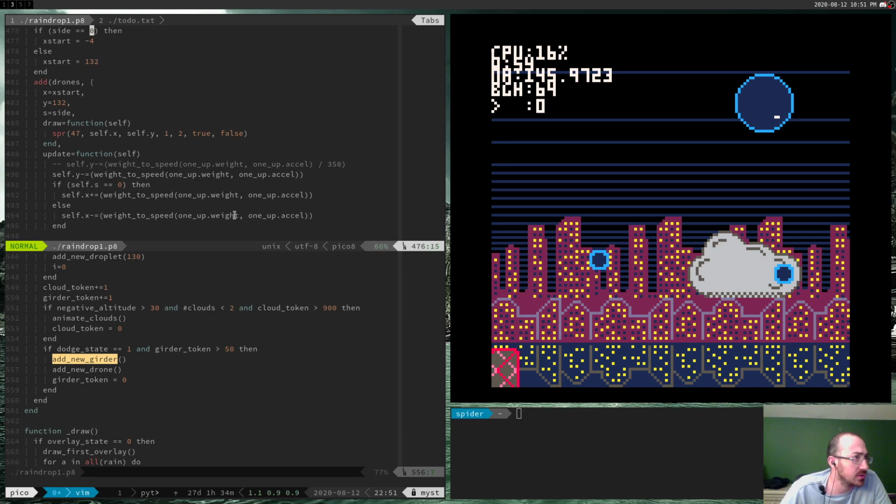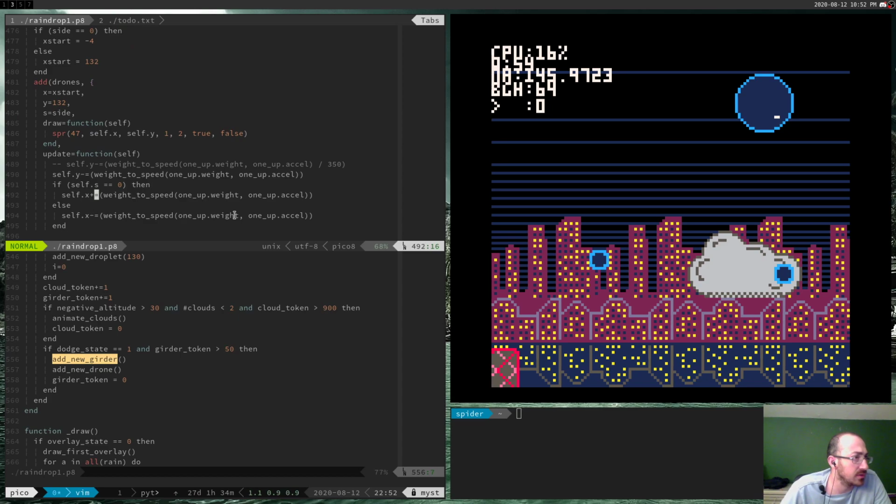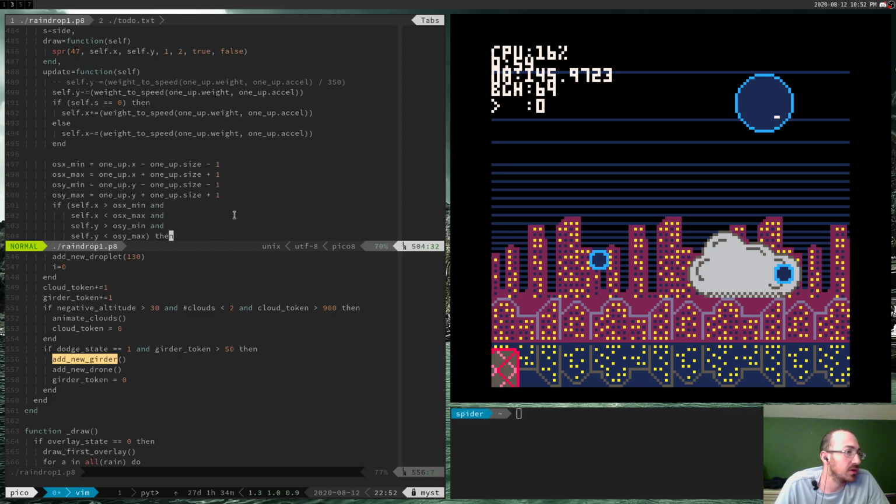If self.s is the side, and that's 0, then we're going to add the speed to each one. Otherwise, we're going to subtract the speed, and we're always subtracting the y, so we should move diagonally every single time, and every single update. And then that's the update function, and then we're going to just draw this sprite at self.x, self.y, at that location.